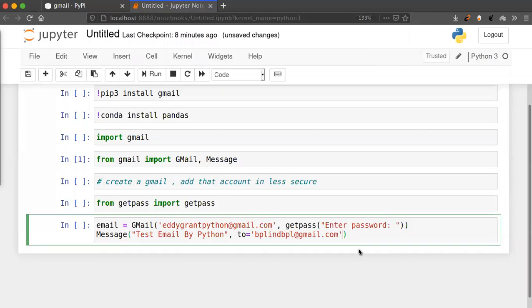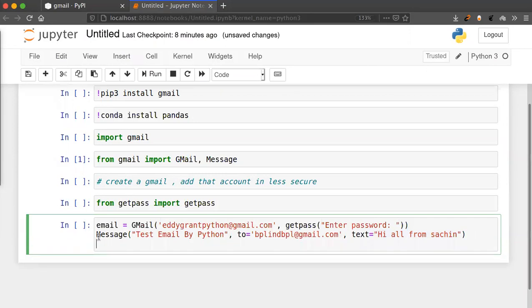The second thing: if you want to send a text, what text do you want to send? "Hi all from Sachin." This is the text I want to send to the users. Now done, and it will return one thing to you, so you can simply store it inside msg. Now you just have to call one inbuilt method from the email. I'm going to call the send method, and inside the method I'm going to put the message I want to send.